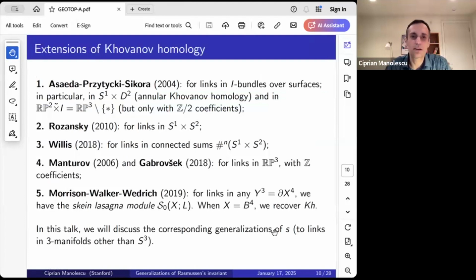Okay, so today we're going to talk about extending Khovanov, well, the Rasmussen invariant, but first let me tell you what work was done on extending Khovanov homology to knots or links in other three-manifolds. So Asaeda, Przytycki, and Sikora extended it to links in interval bundles over surfaces. R3 is I times R2, so you can project to R2. Similarly, if you have an interval bundle over a surface, you can project your knot to the surface and you can find a diagram of the knot on the surface. So then you mimic the original definition and you can get an invariant.